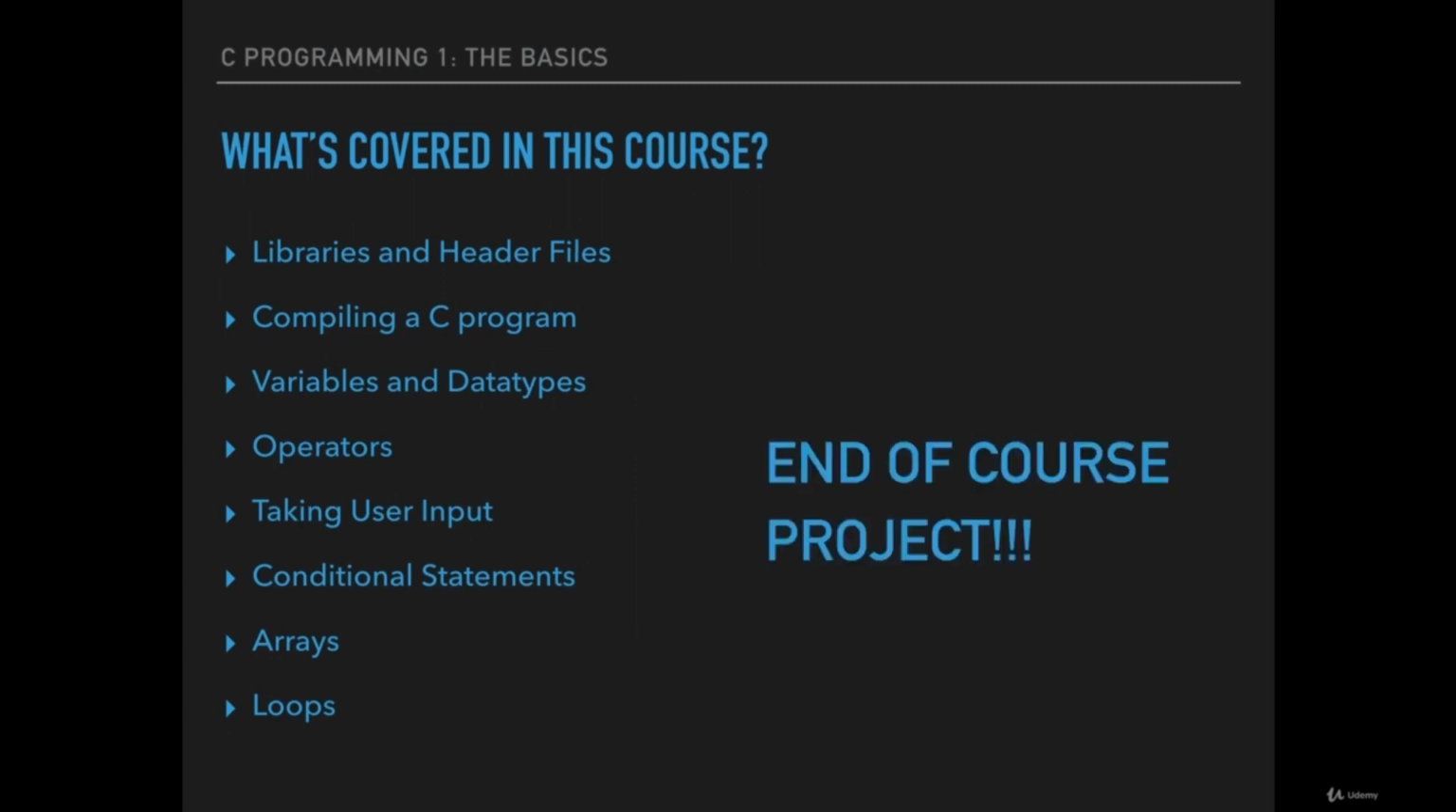So we top it all off with an end of course project, which I'm really excited about. I'm really excited to see all of you guys' end of course projects. What we'll do in the end of course project is create a guessing game where the user guesses a number that the computer came up with, and the computer will give hints to the users. It's a really nice game, and I'm really excited and looking forward to seeing your end of course projects.